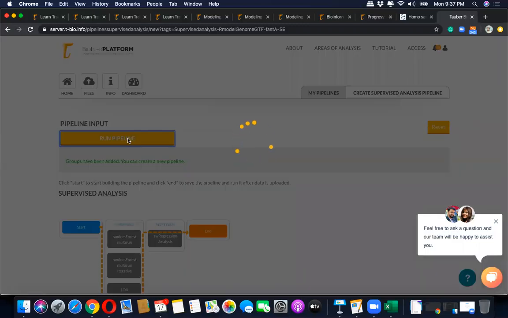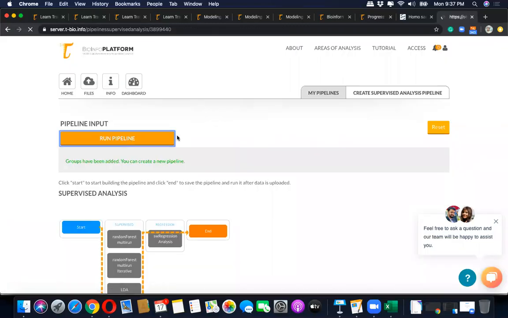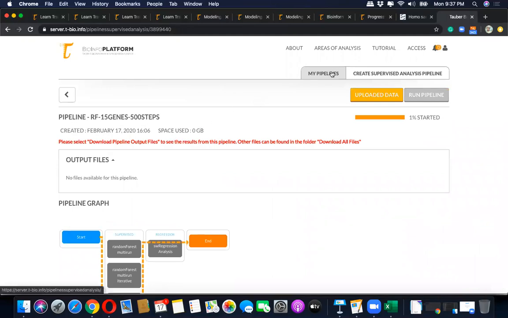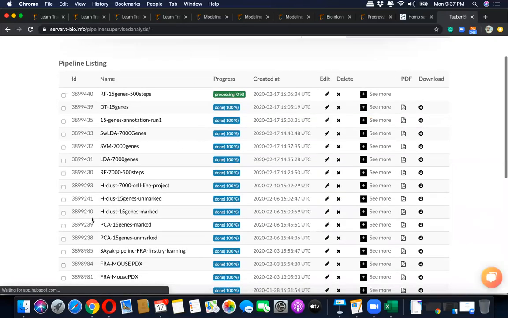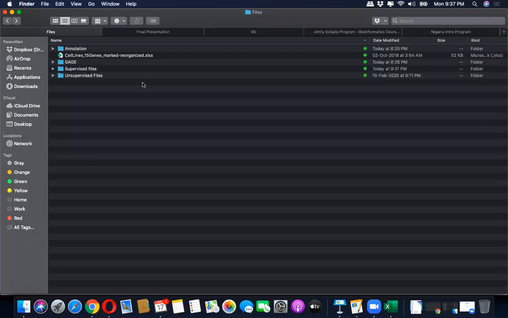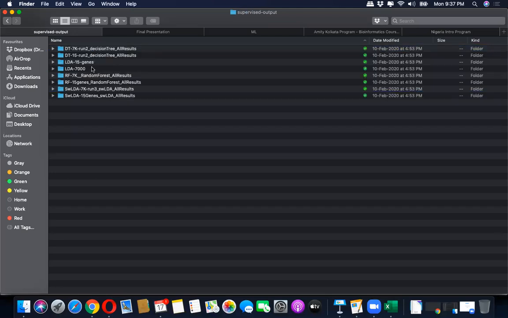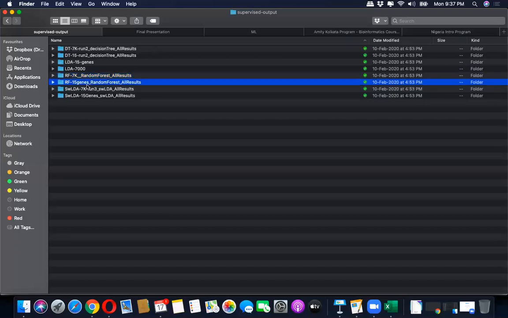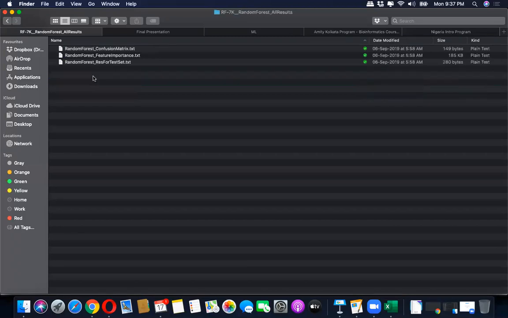So you can run these pipelines like this, and let's just check out one of the results. So let's check out the results from the data set that I have already emailed you. So let's look at the output. So random forest, I have 7,000 genes, 7K is 7,000, and 15 genes also. So let's select 7,000.